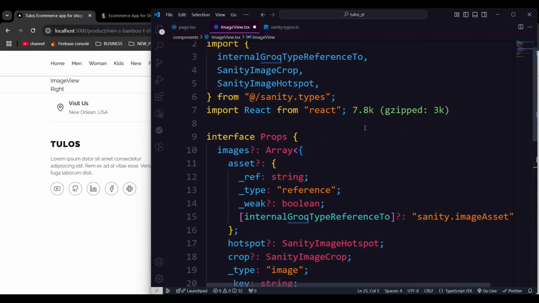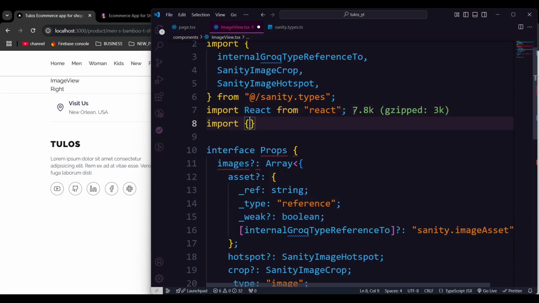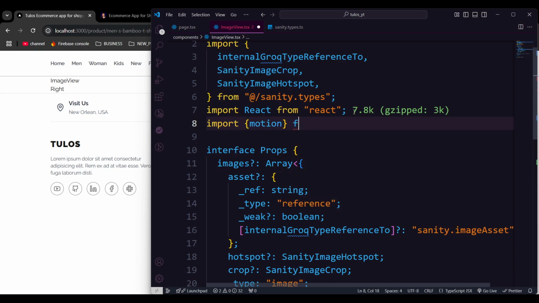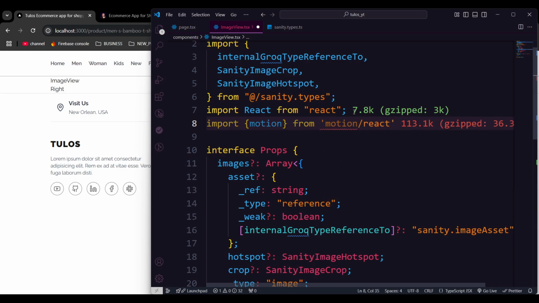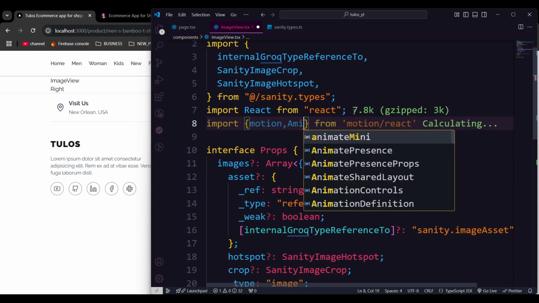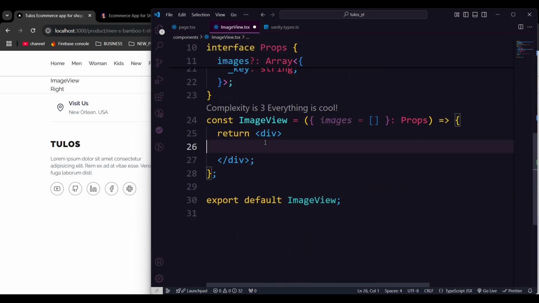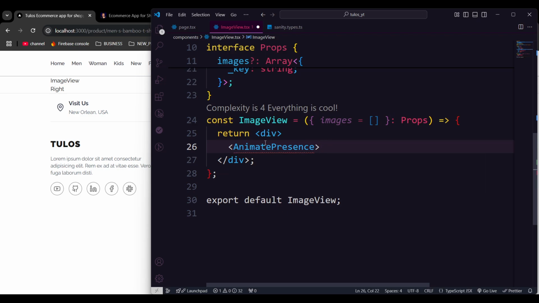Also, I'm gonna grab those two properties here, should be imports. It will be motion, and that would be from motion/react. And after motion, I'm gonna grab AnimatePresence. Right now, after that div layer, I'm gonna generate my AnimatePresence here.